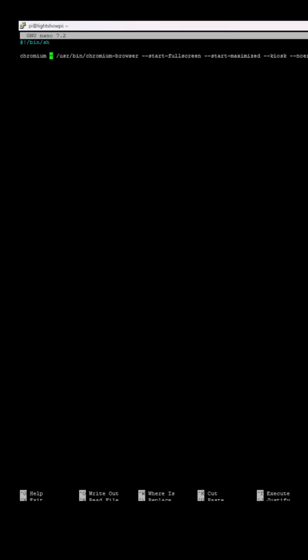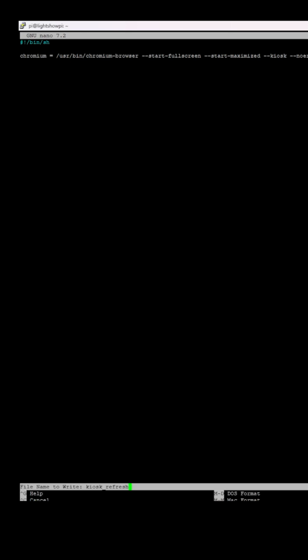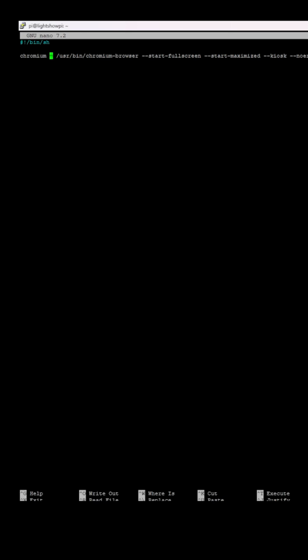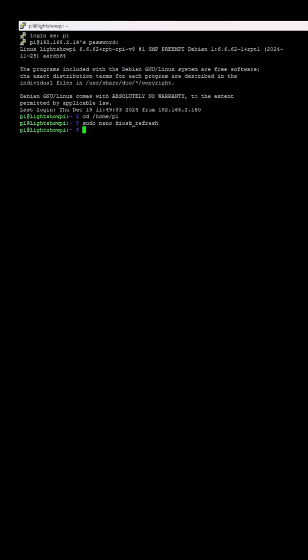Once these two lines are in the script, we can go ahead and save it with Control-O. It'll ask us to confirm down at the bottom. We just hit Enter, and then Control-X to leave the editor. We now have this script, kiosk refresh, that we can see in the file system here.